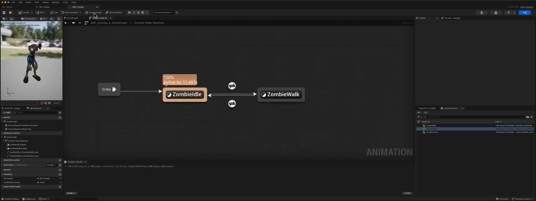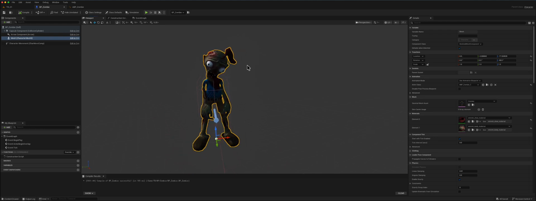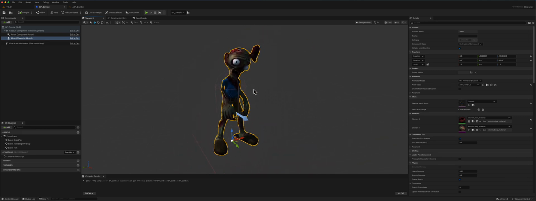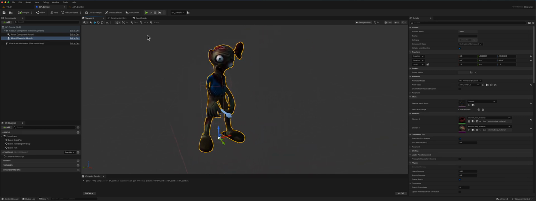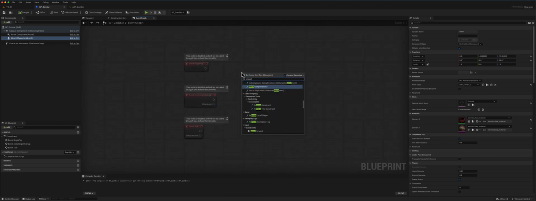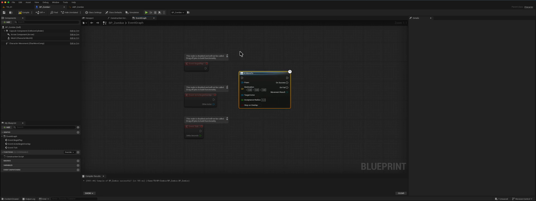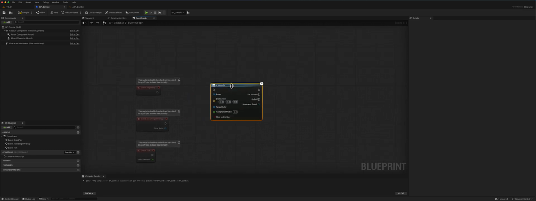All right, so let's go back to our zombie blueprint. And you can see now he's constantly idling. Let's start scripting our zombie movement so that when it sees our player, it starts chasing after him. Let's go to our event graph here, right click and just type move to. What you're looking for is the AI section, AI Move To. What's nice about this is you can see pawn, destination, success.